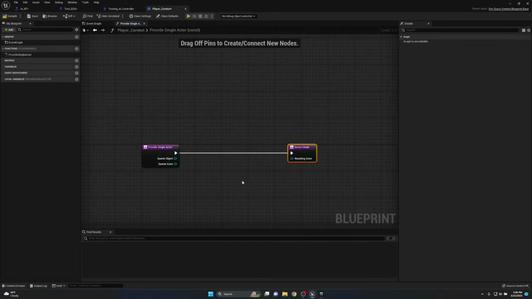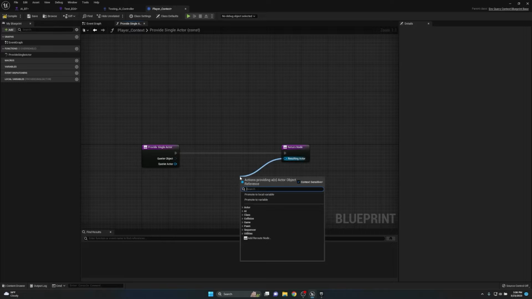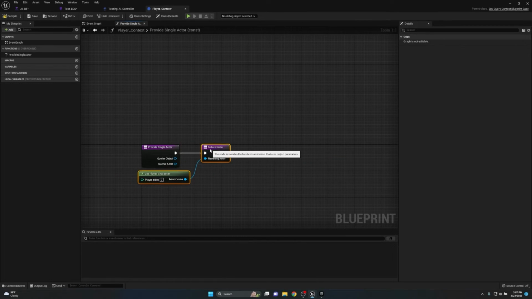But a single actor is all we really need for the player character, and it's just a single player game. Now, as you can see here, we have the query owner, query actor, and then resulting actor nodes. All we really need to do is pull off the resulting actor, and then we're just going to get player character. And we'll slide this back just like so. What it'll do is the resulting actor will just be our player character, which for us is going to be the BP third person character.